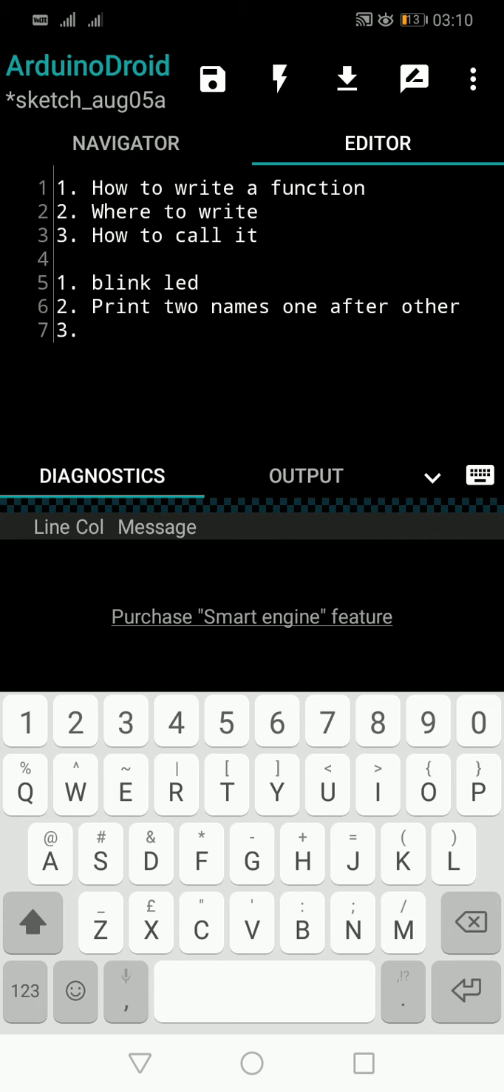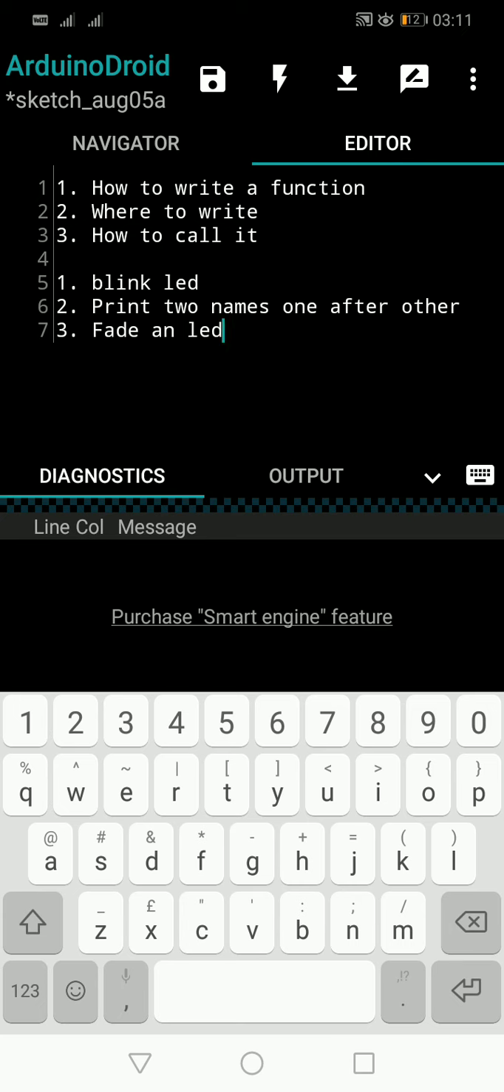Write another function to fade an LED. Fading an LED means increasing the brightness of the LED and decreasing the brightness of the LED. You know how to do it using a for loop. Simply you can increase and decrease the fade of the LED. Sometimes you can do it with the if condition as well. Let's go for a for loop for the moment, using analog output, so analogWrite. All these functions will be void functions.